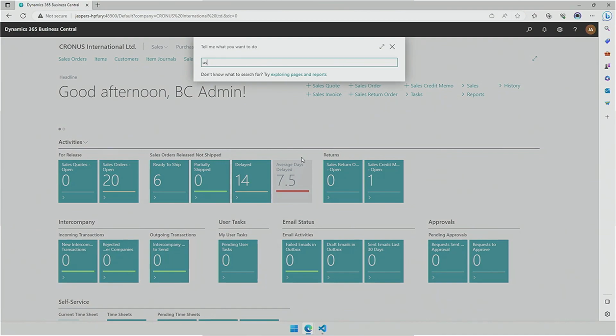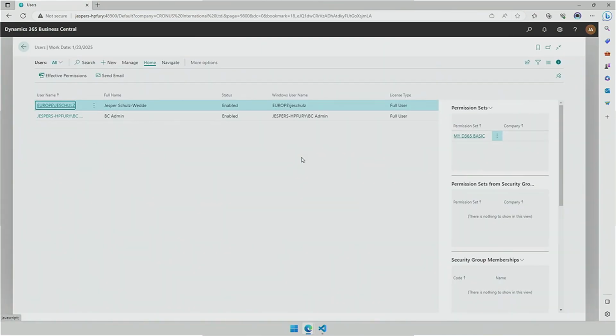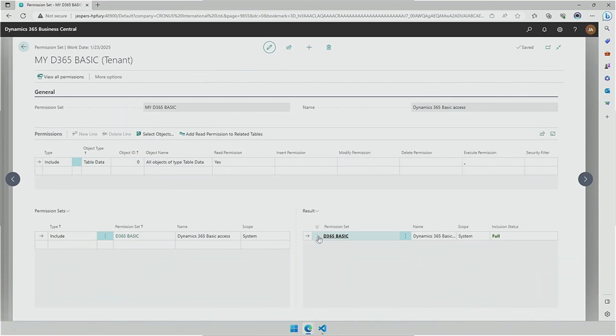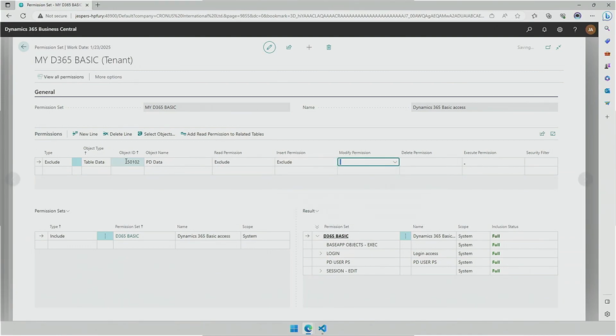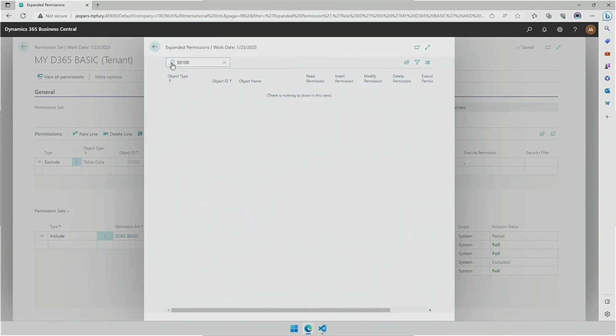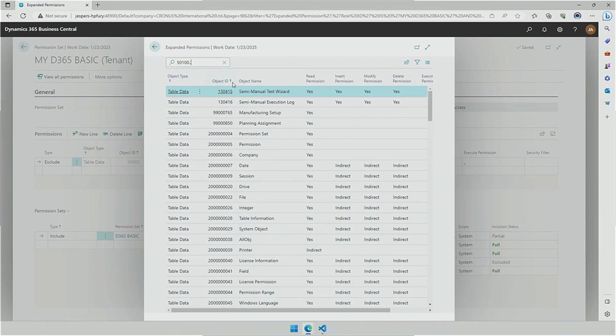So we'll go here to the users page again. We'll open up Jesper, view the permissions. And now we see that we actually included the PD user permission set here in D365 Basic. But we can actually exclude the permission still by just adding a new exclude line, and we'll select exclude for all the permissions. And this will effectively remove that permission from the permission set. And just to verify that, we view all permissions and we search for the object, and we see that it's not there anymore. So we now effectively removed it from the permission set.